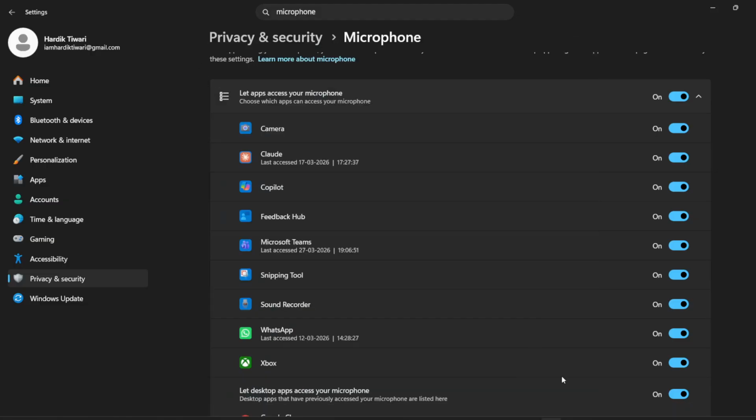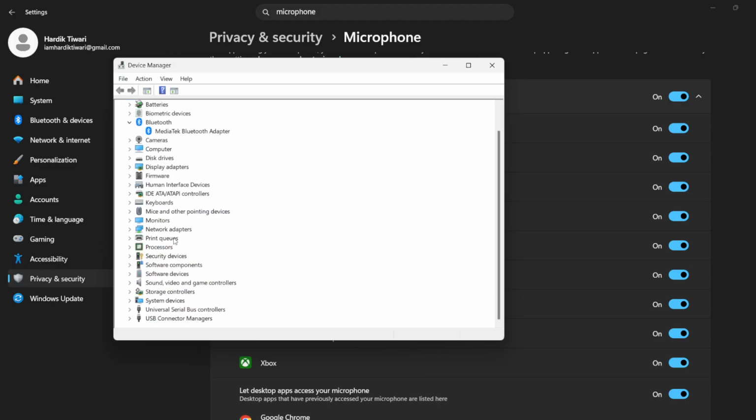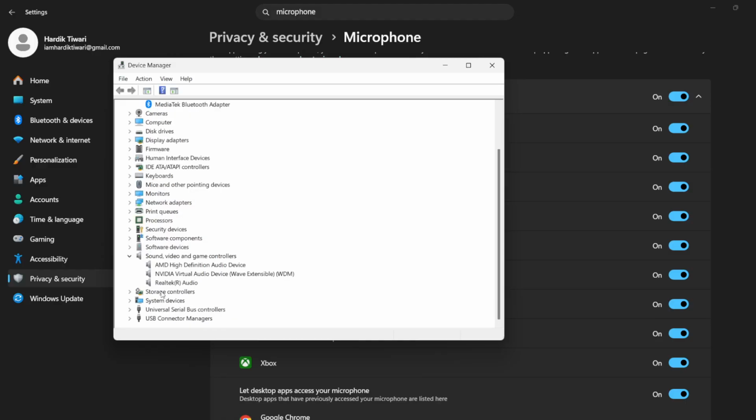Now this is the device manager, and in the device manager we will be looking at the adapters. So if you're using the Bluetooth adapter, if you are having any Bluetooth microphone, try resetting this Bluetooth adapter. But apart from that, you also have this sound, video and game controllers. Now from here you can see that my device uses a Realtek audio driver.